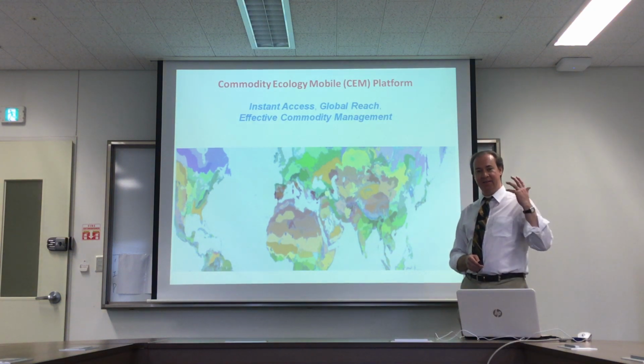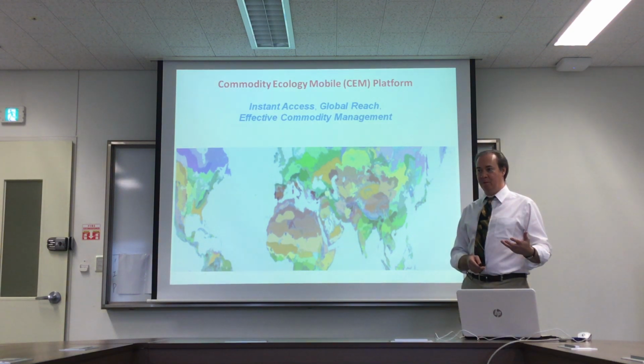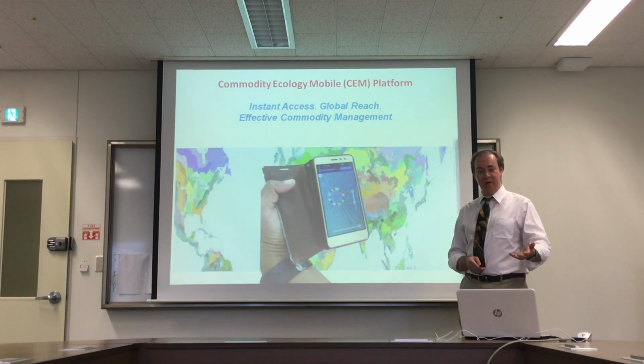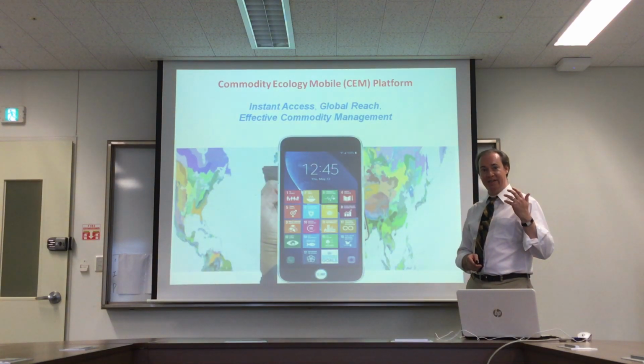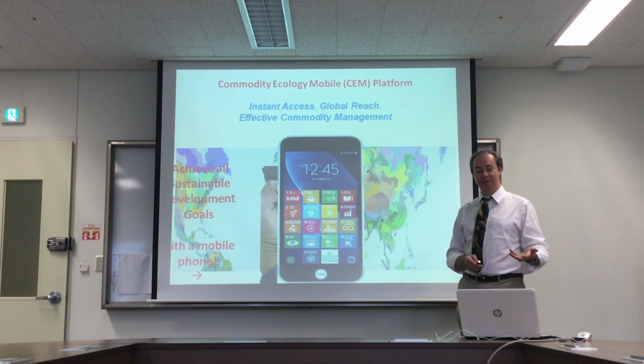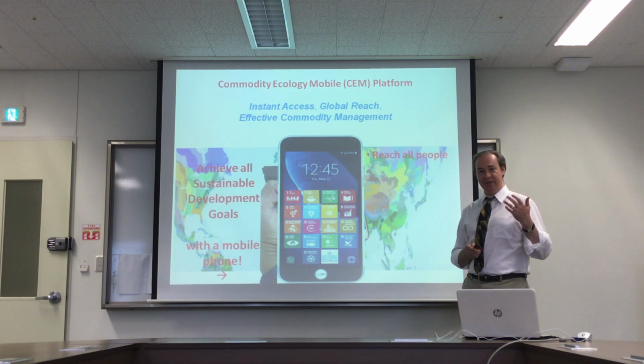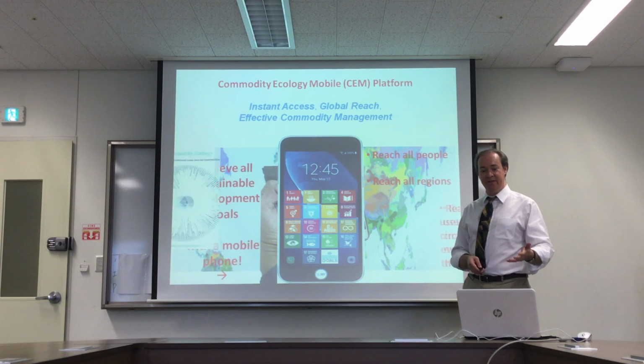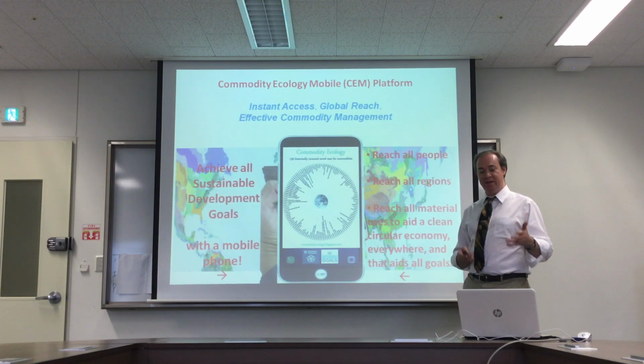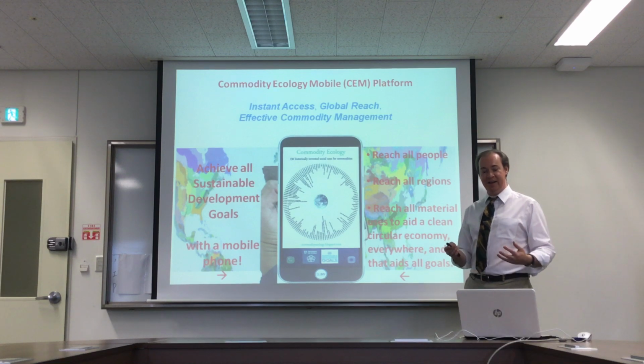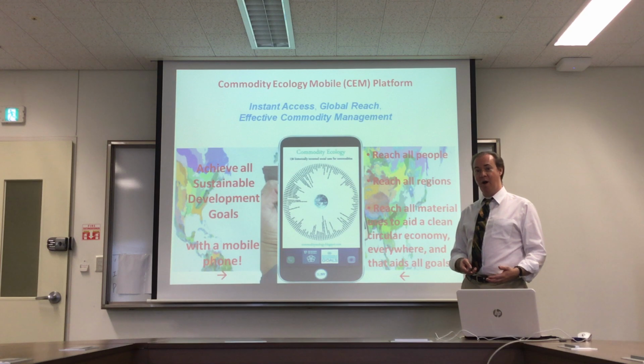We have instant access, we can have global reach, and effective commodity management for the entire world, integrating people with their mobile phones. There's the ecoregional map, there's the mobile phones, there's how you reach the SDG goals through the mobile phones. That reaches all people, this reaches all regions, and reaches all material categories using commodity ecology, and that aids a clean, circular economy everywhere, and that aids all of the SDG goals.